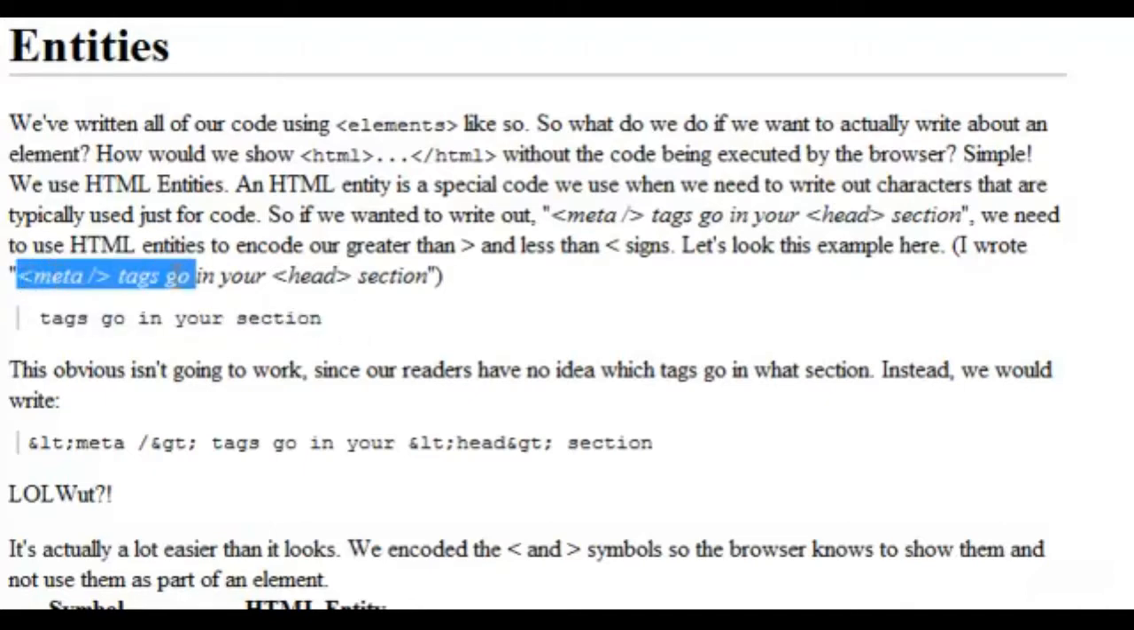What I actually wrote was meta tags go in your head section. But because this is an element and head is an element, the browser didn't interpret that. So this obviously isn't going to work, and our readers will have no idea which tags go in what section up here.